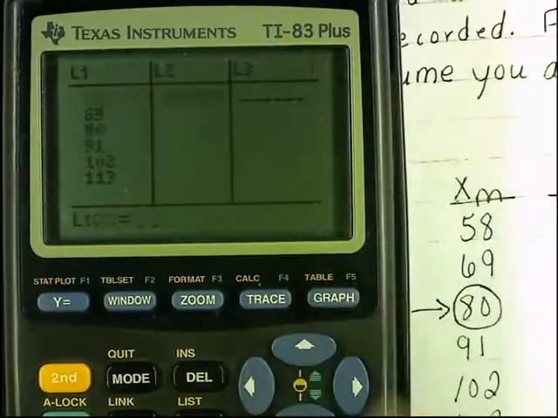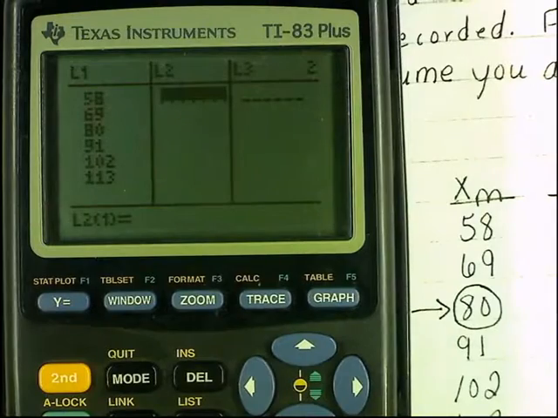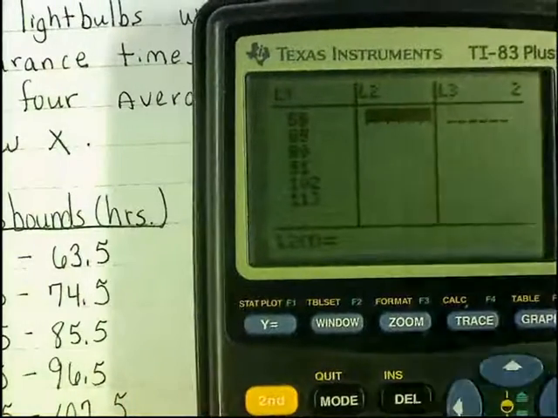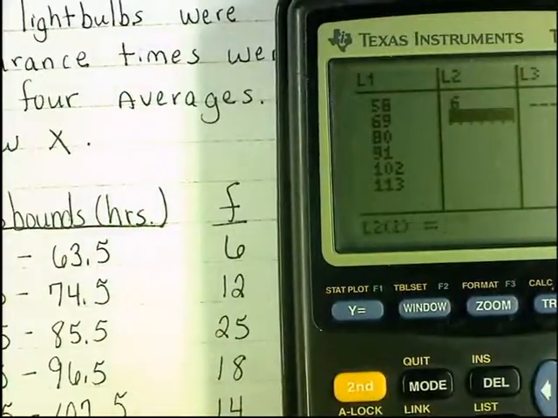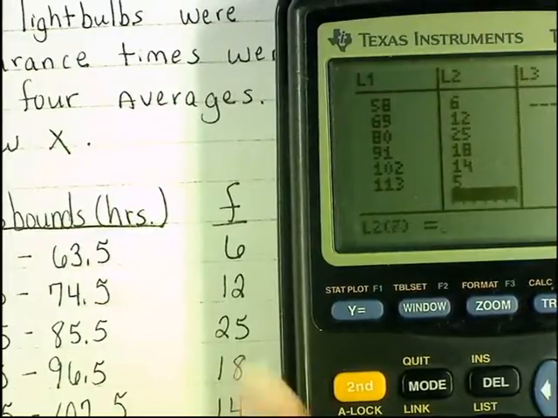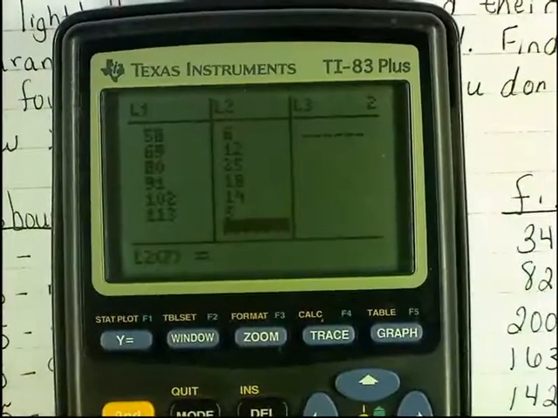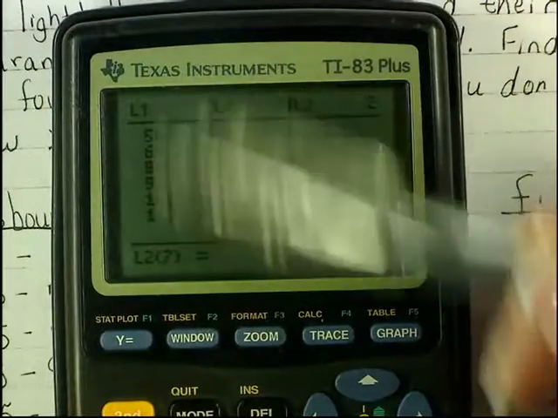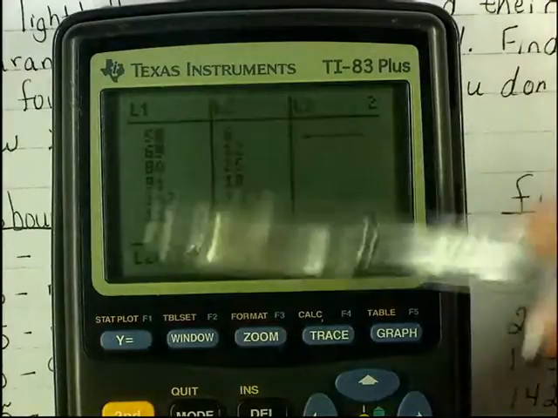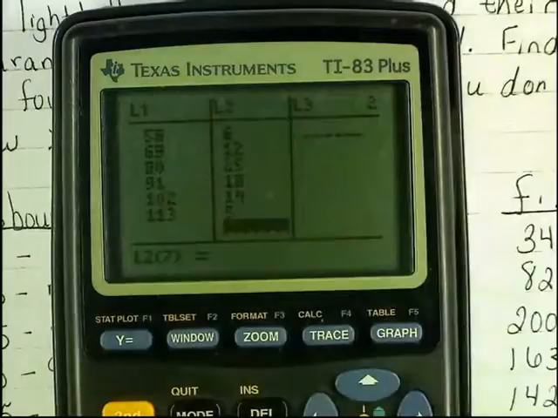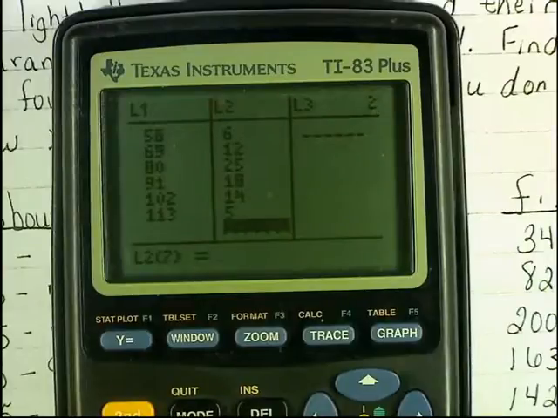Once you are successful, place your frequencies in the L2 column. Again, check and make sure your midpoint column, they are going in the L1 column, and your frequencies are going in the L2 column. So remember, the midpoints represent X, so column L1. And the frequencies represent the F column, the frequency of occurrence, L2.